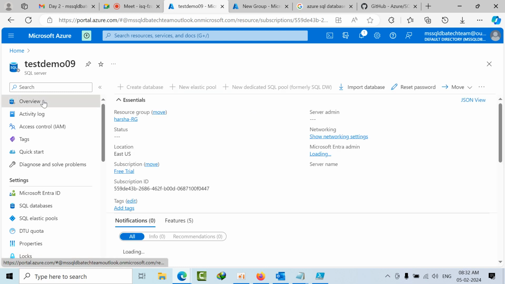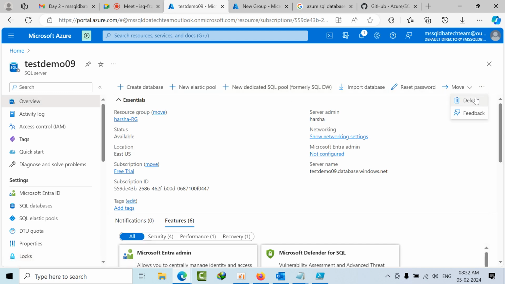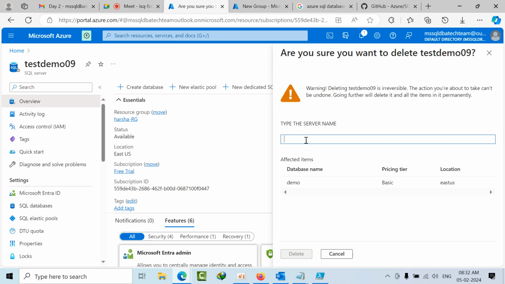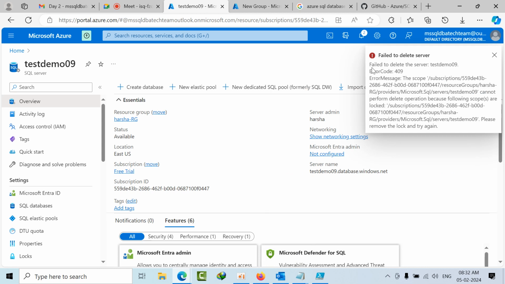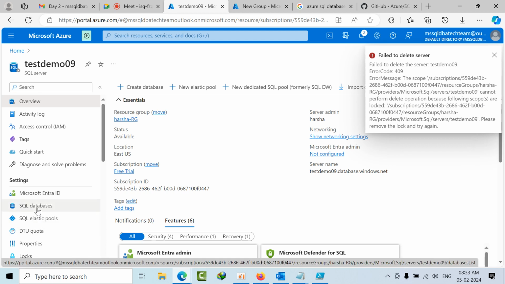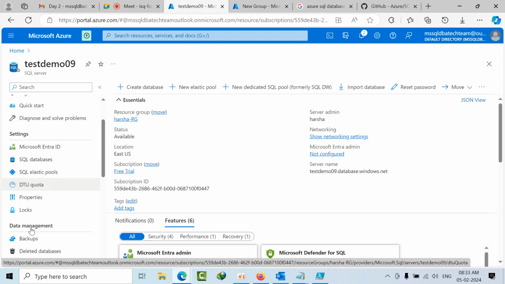Now I'm going to the overview page. If I delete here, type the server name. I just copy it and paste it here. See, what is that error? Failed to delete the server. It is saying that clearly: I am unable to perform the delete operation because the following scopes are locked. So this is how you need to protect your SQL server from accidental deletes using the portal.